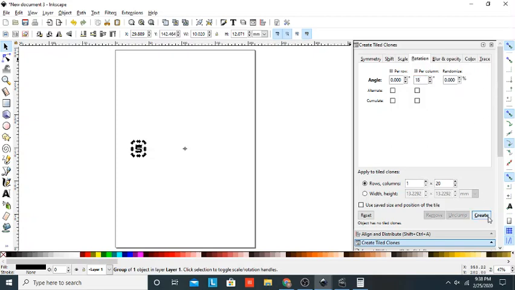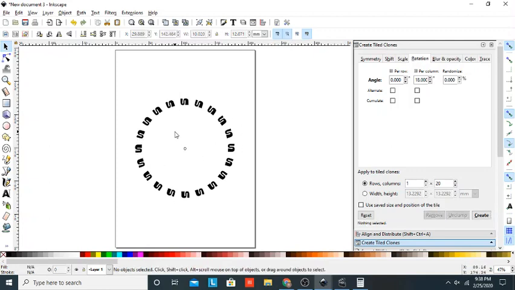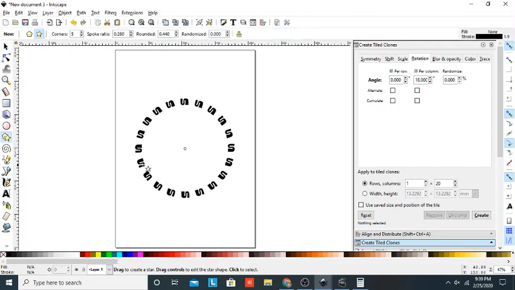After we do that, click Create, and there we go. We have 20 objects arranged around that center there. All right. So if we have 20 objects here, and I want these to look like they're moving at a different speed than the next one, then my next objects I need to have either less or more than 20, slightly different. So I'm going to just make an object here.